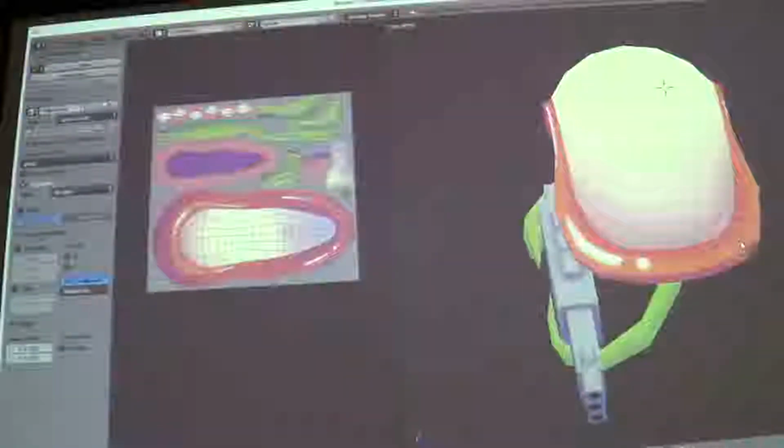Yeah, like where the lips and the head meet, there's a little bit of shadow, there's a little bit of... yeah. Cool.